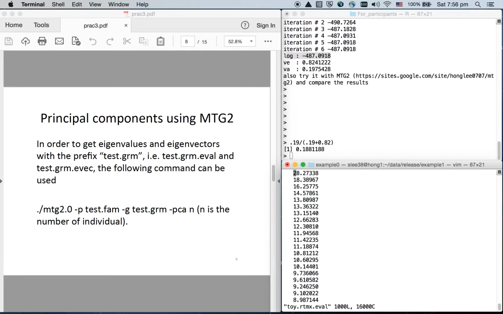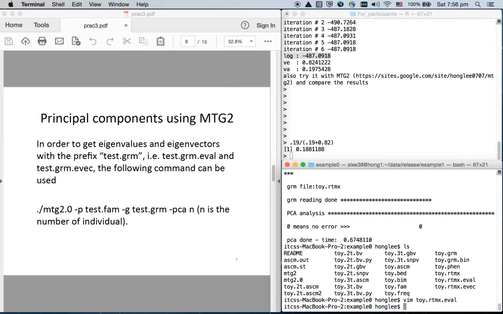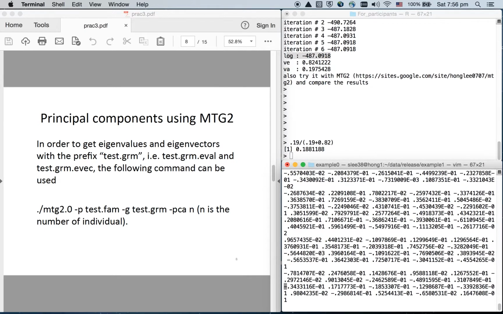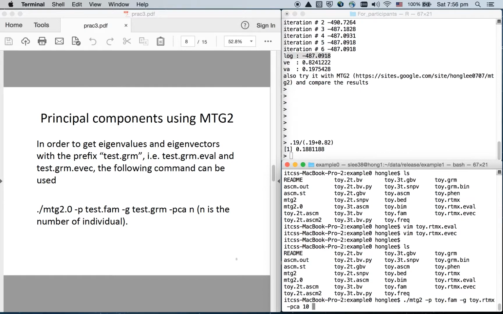This is ordered in the eigenvalues, and this is eigenvectors. That is an n by 10 matrix. Also, you can get the full eigenvector matrix by specifying here, instead of 10, the full number of individuals. Then you can get the full eigenvectors.